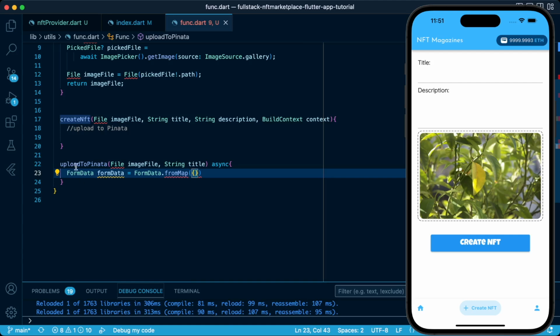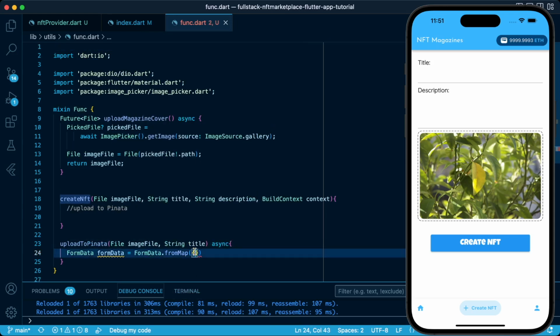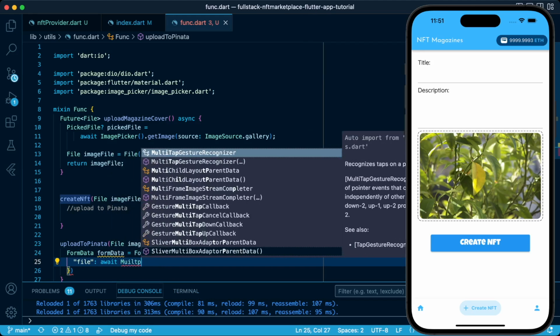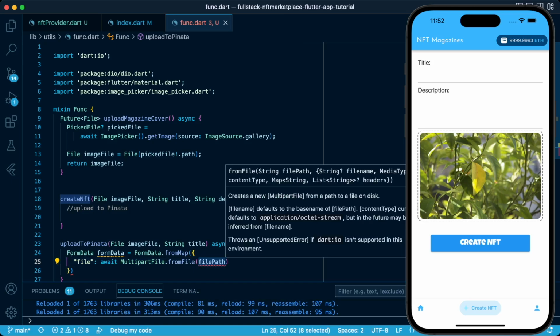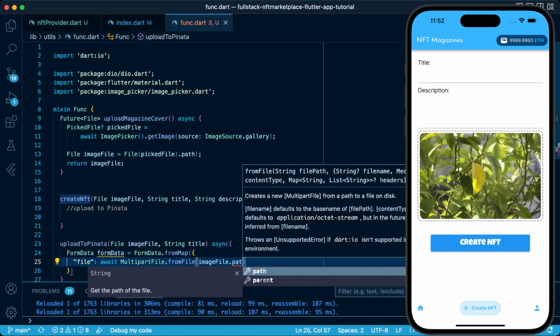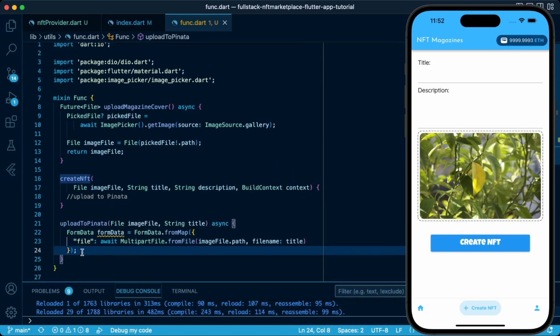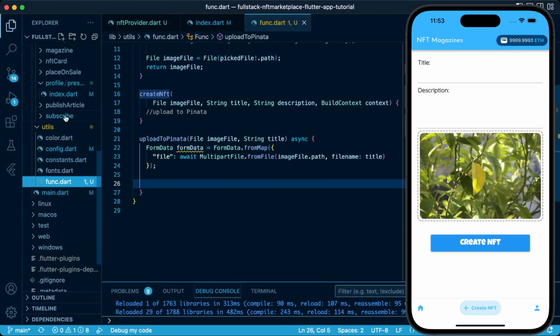So we're defining a form data. Pinata provides a very detailed API documentation for this, so you can head over and look through. We're supposed to pass a form data with a key of type file, which will hold a multi-part file from our image file dot path. And the file name will be the title. Great.